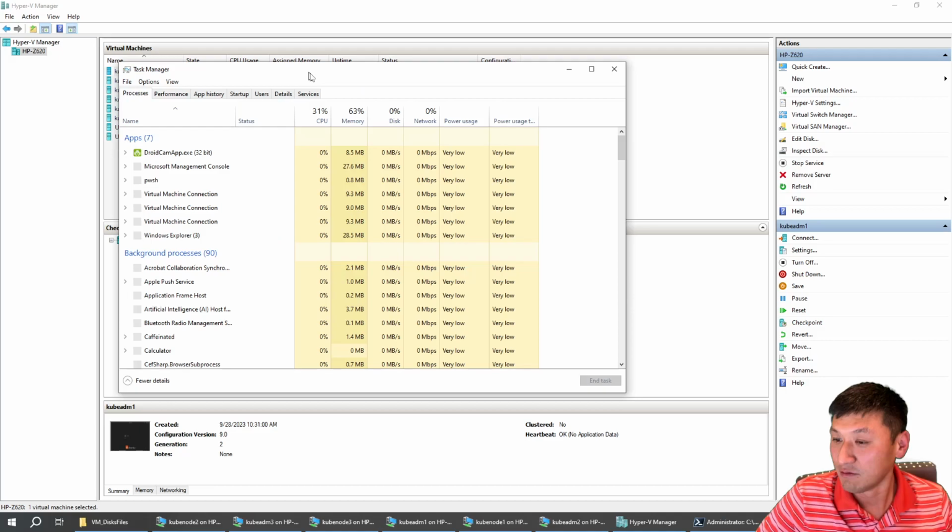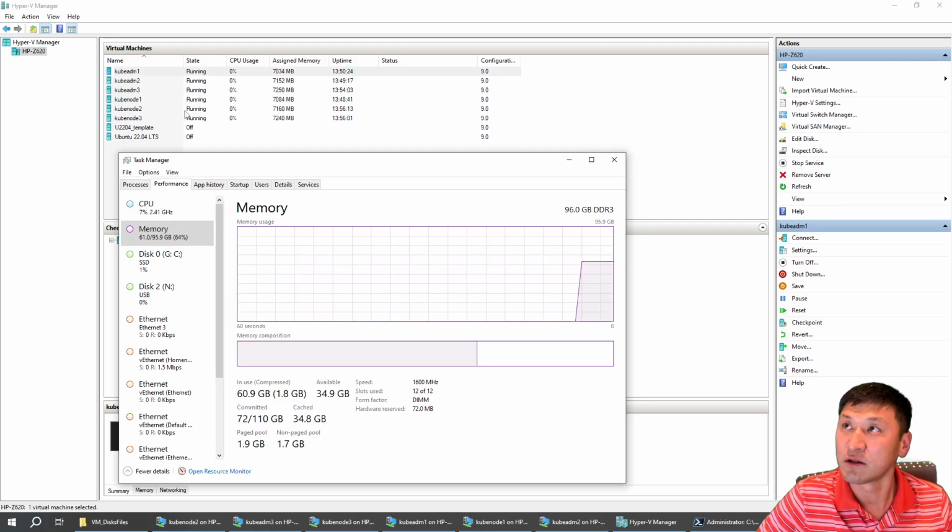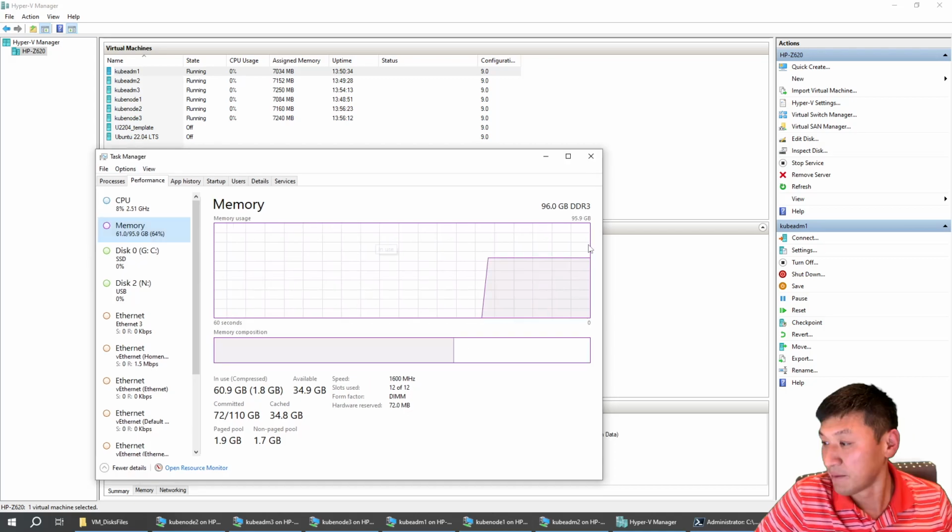For these 6 virtual machines, I think it took about 120 gig of my disk space and about 50 gig of memory. So make sure you have enough resources for that.